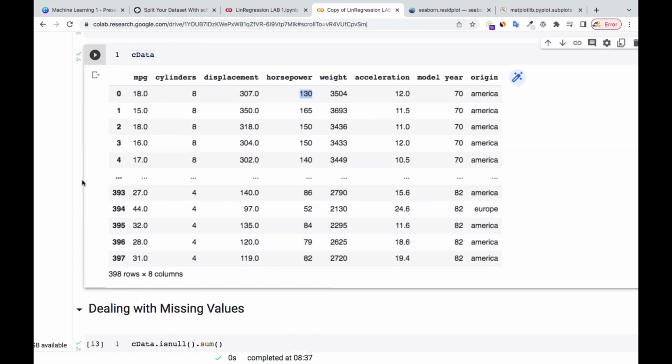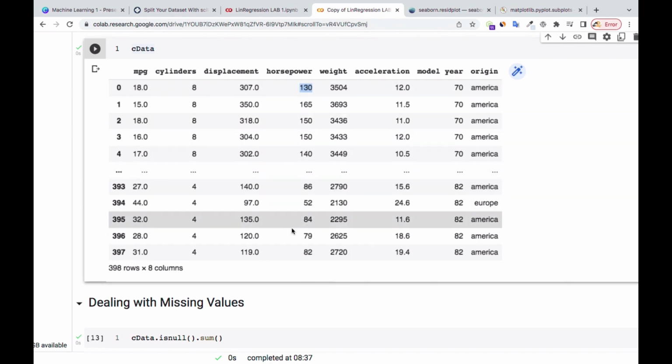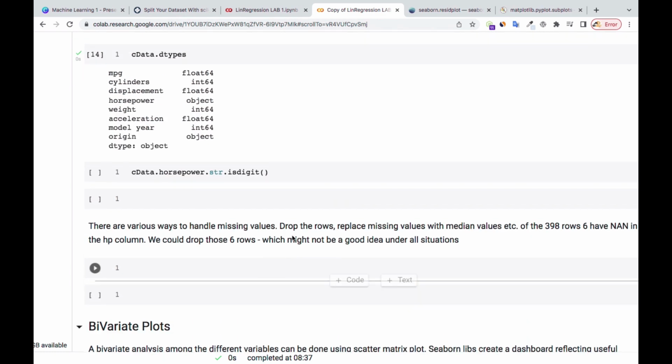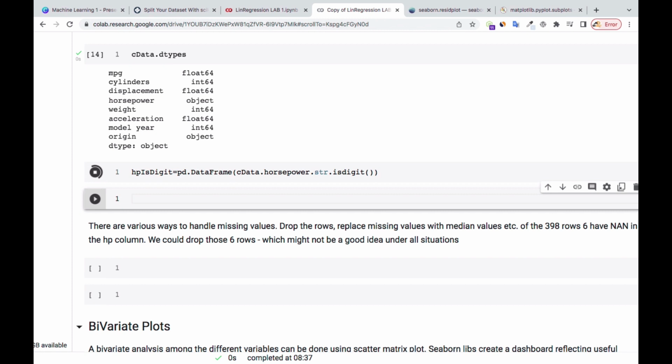Because you can see that there's a break here, so I can't see all the values to figure out what is actually wrong, but I can use isDigit to go through all of the records that we have in horsepower to be able to fish it out. Now after I do that, I'm going to convert everything to a data frame and store it in a variable called HP isDigit. It's just a fancy name I'm giving. You can give it any name that you want.